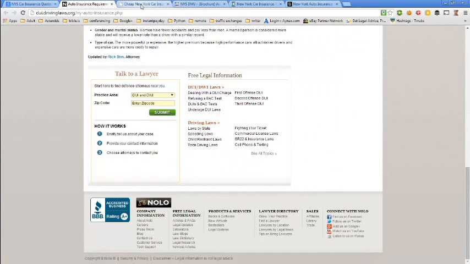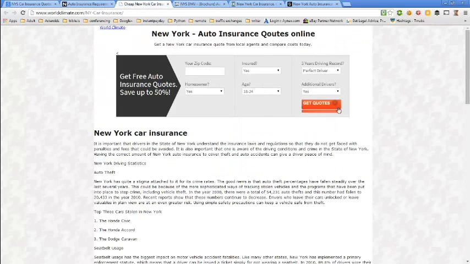The next tab here is from worldclimate.com, New York auto insurance quotes online. Just put in your zip code, if you're presently insured, your 3-year driving record, if you own your own home, your age, and if you have any additional drivers, and just hit the get quote button and you can get a quote online.